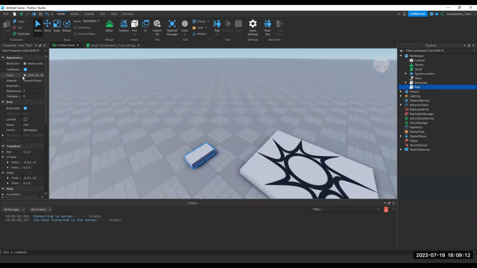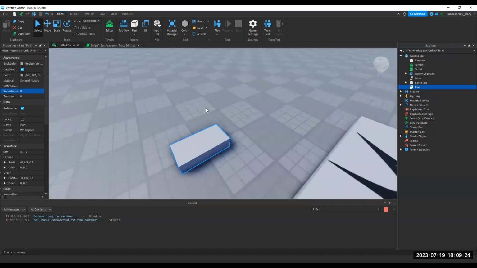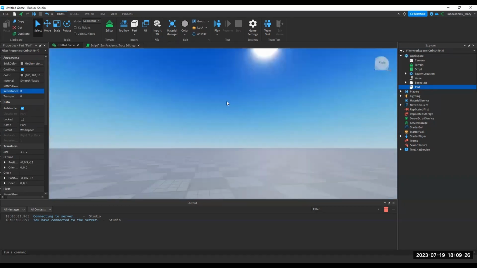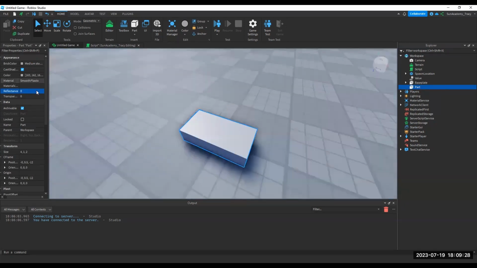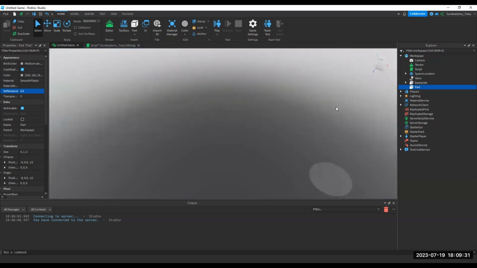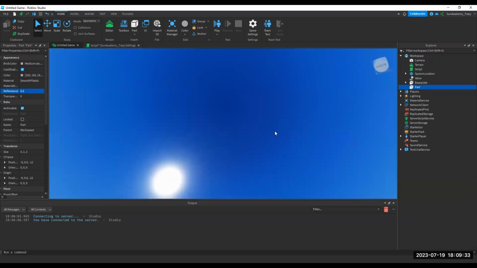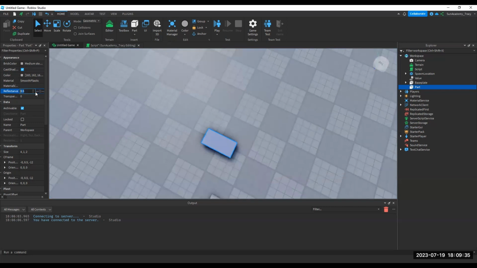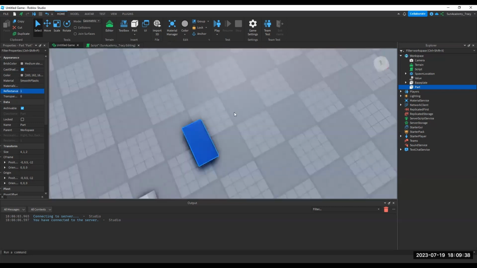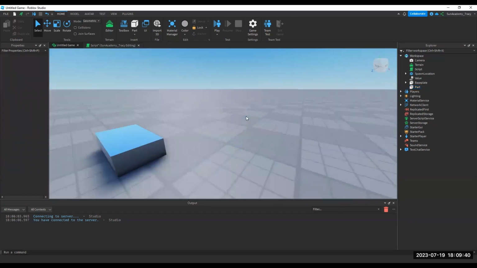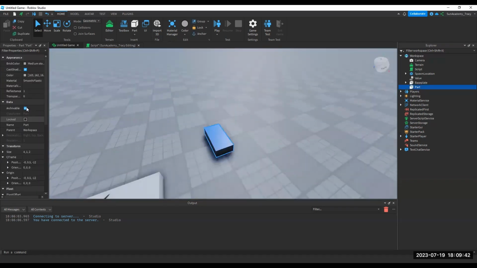Then we have other stuff such as material variants. Those are variants of the materials. You can upload your own images to change a material, so it's customized. Then we have reflectance. It's kind of the name: it reflects, like a mirror. If you change the reflectance to 1, then it'll reflect the sky above, since the thing above it is the sky. At 1, it completely reflects. At 0.5, it kind of reflects. We're going to set it to 0.